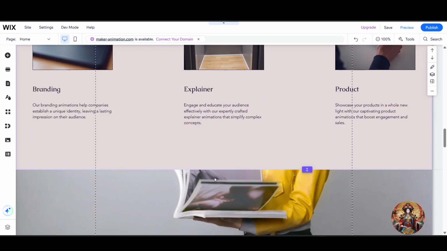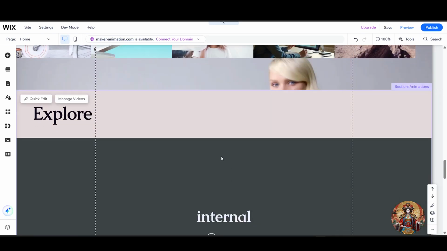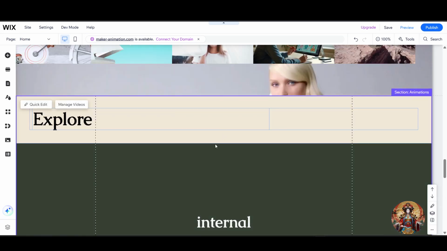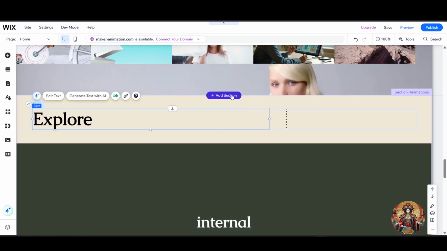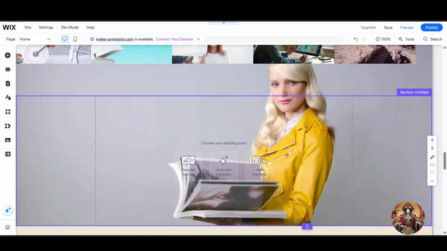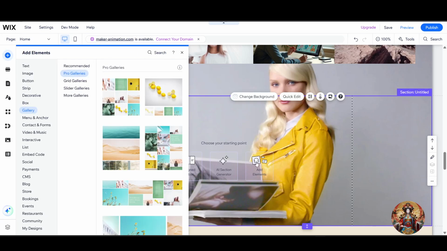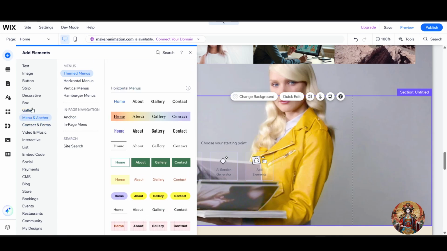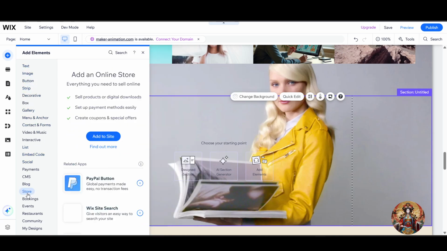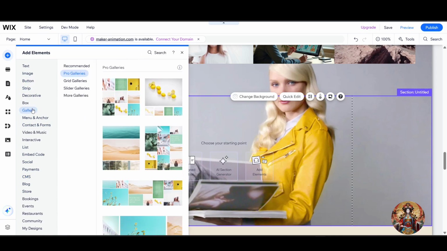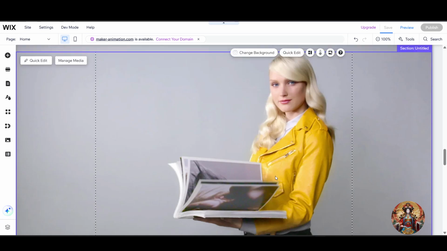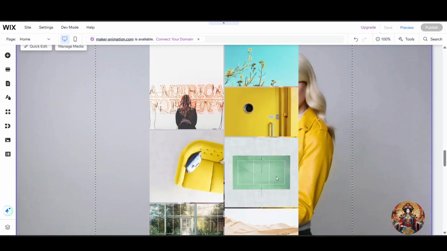Now what you have to do is just simply add a new section to add your Pro Gallery. So I will touch this and click on Add Section, click on Add Elements, and after that on the left side you can see a panel popped up. From there you have to choose Gallery. In the Pro Gallery you can see there is an option of images. Now just simply click on it, and we have successfully added our Pro Gallery.